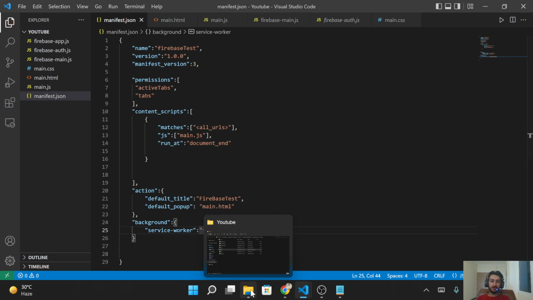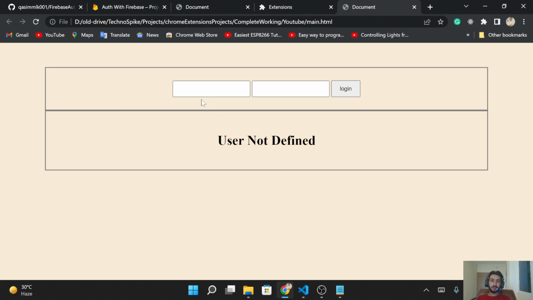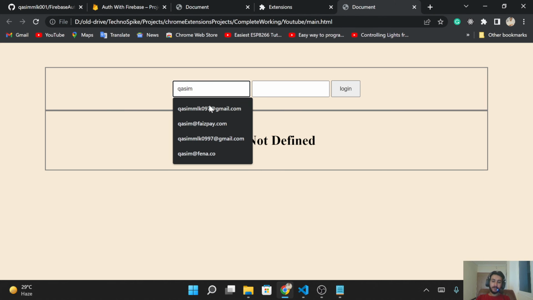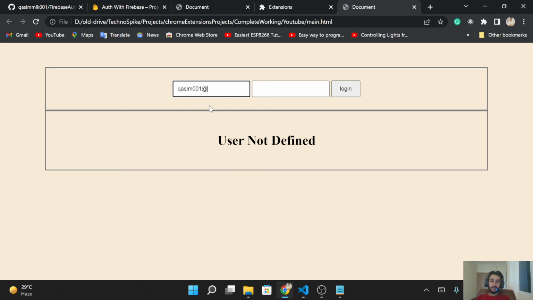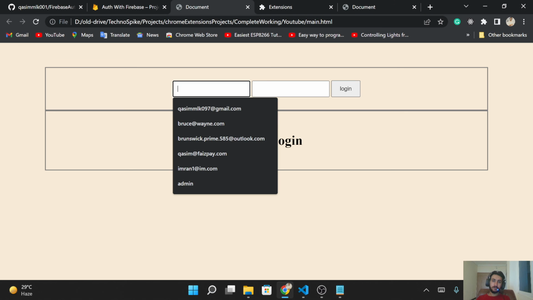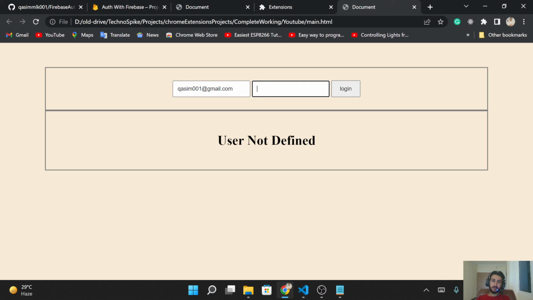Let's check our code whether it's working properly or not. As you remember, I have defined Qasim 001 at gmail.com, I guess, and what was the password? I just don't remember. Okay, 11223344, I guess. Yeah, this one is a document, I have to refresh it. User is not defined, it's working, I guess.